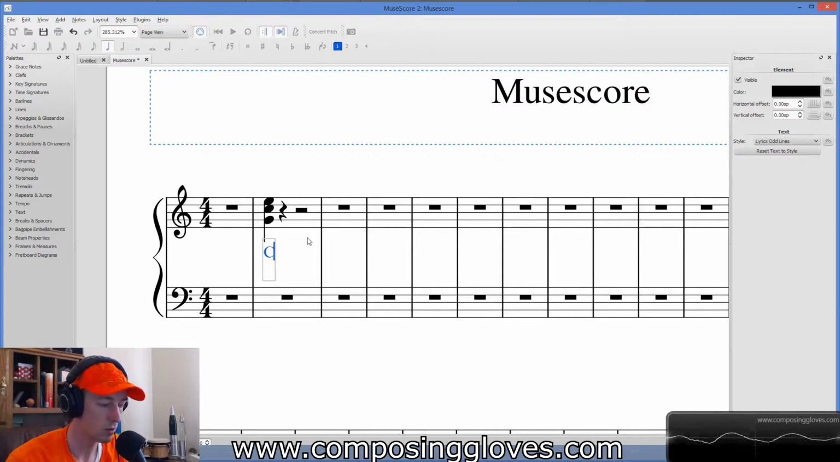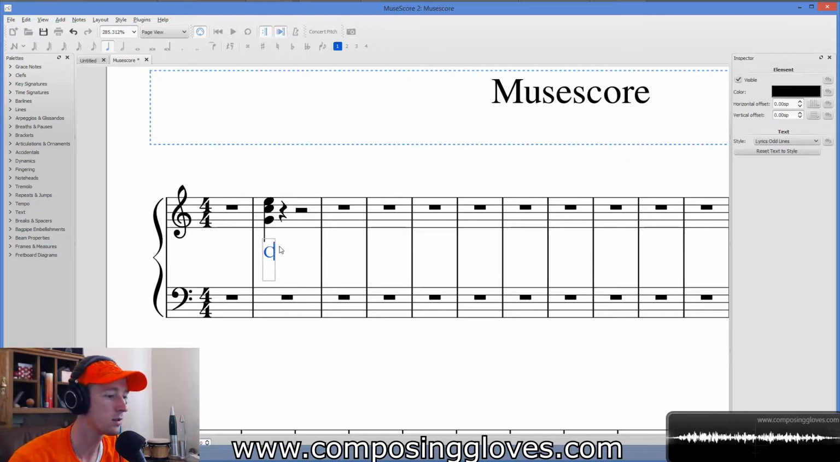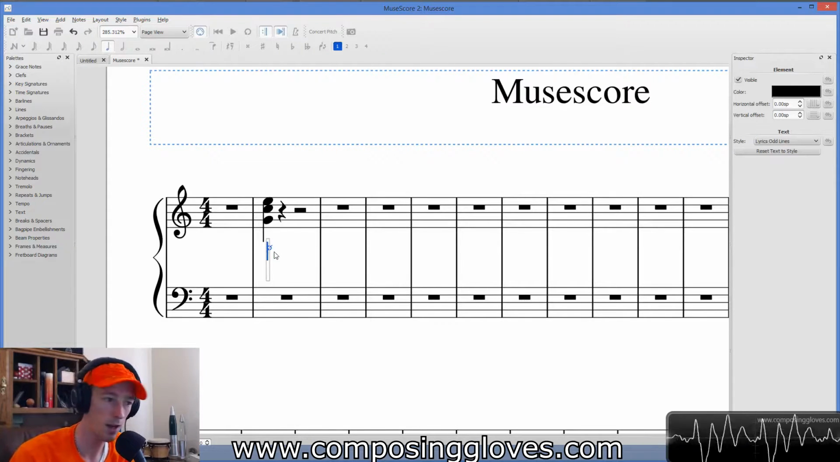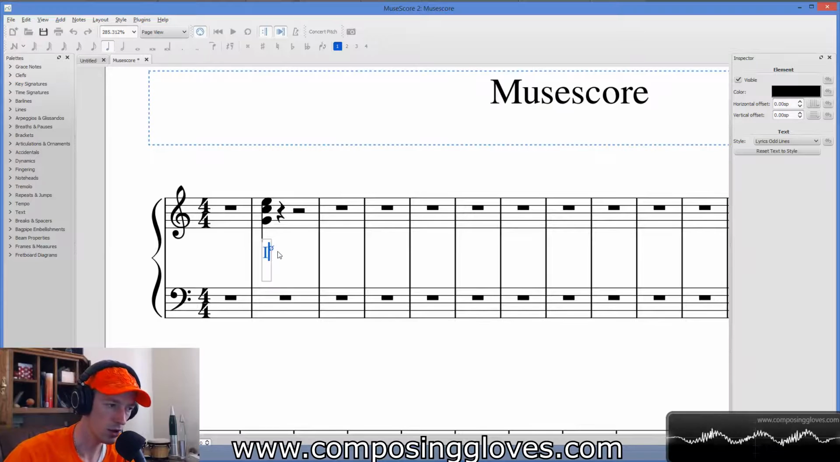For example, we could do the half diminished, full diminished sign. Bam, there it is. So easy. The half diminished. This is just incredibly useful. I don't know why I put a C there. We could put a 1 there or whatever. But that's so helpful and useful.